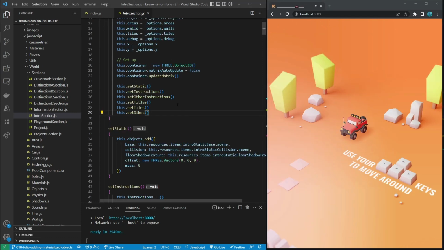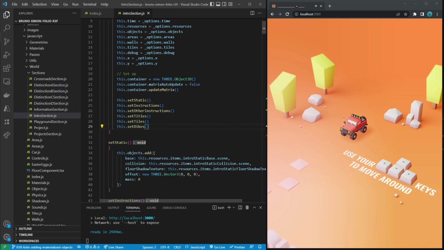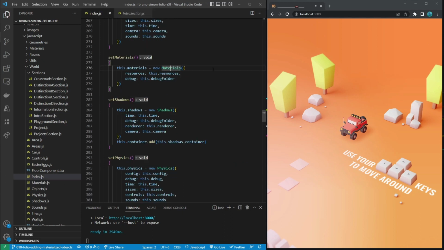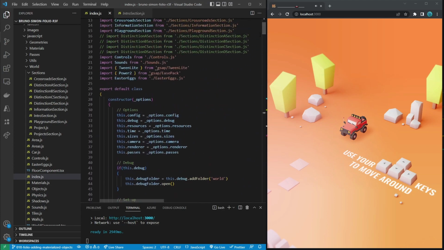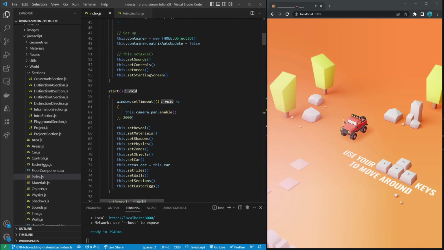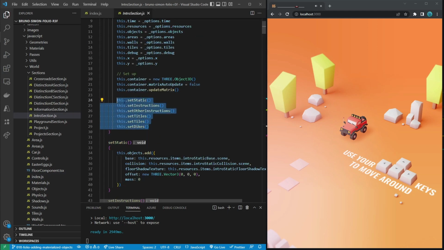Now I can imagine that this might be a little bit confusing because here we are actually setting all those objects, while in the world class we already added all those objects as well, or we set them. So here, for example, the set objects and the set materials. So what is this doing that's not being handled in those functions then?